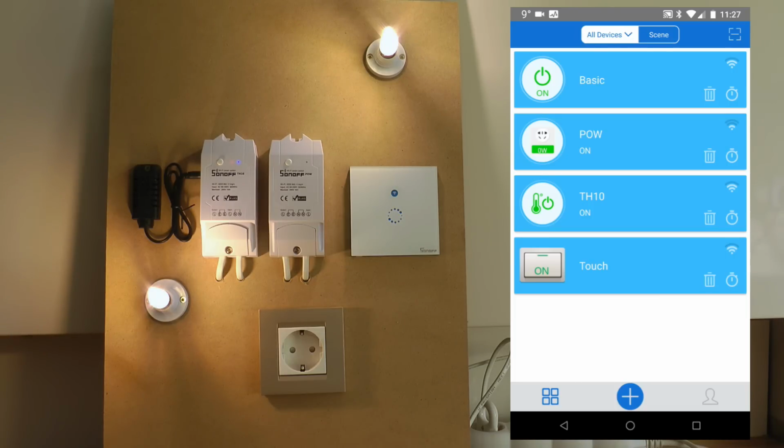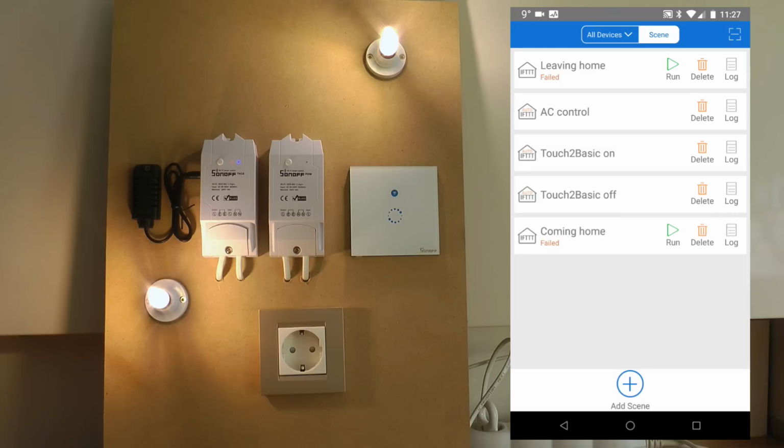So I can see all my devices and you can see the scenes. In the scene mode, you would typically set up automation scenarios which involve multiple Sonoff devices, one controlling another or one controlling multiple Sonoff devices. And again, there are two different varieties. One is the ones that you trigger manually, and the other one which trigger automatically.